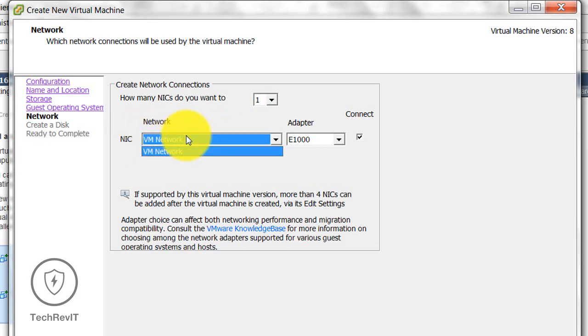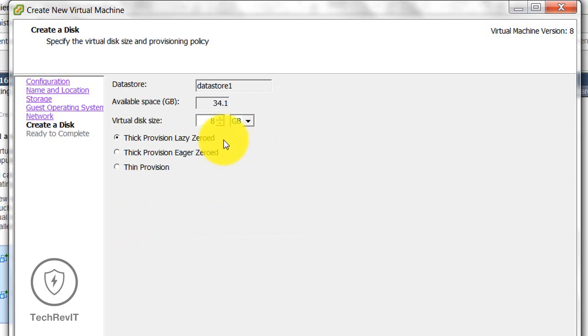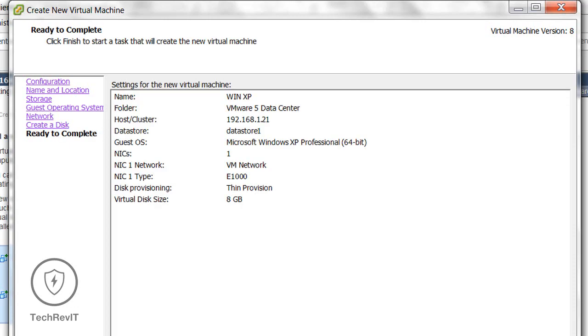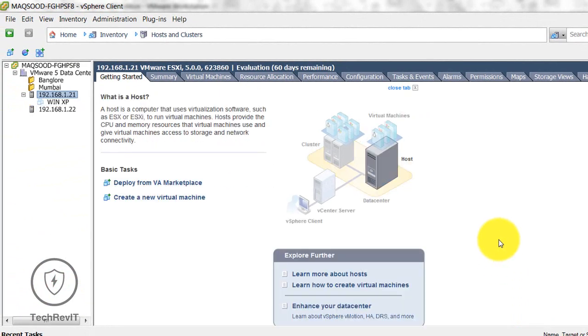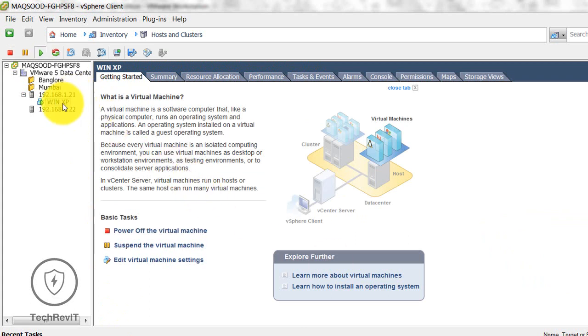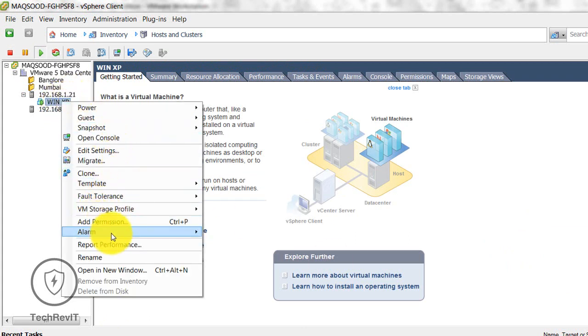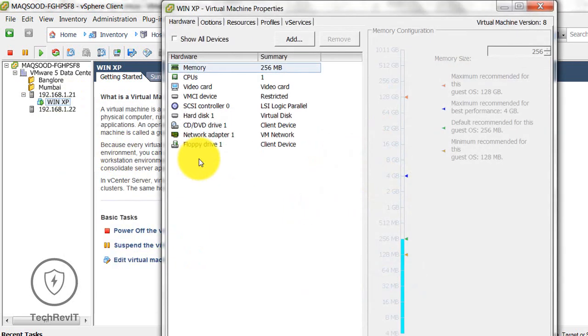We have selected Windows XP to avoid time, high process utilization, and heat of the machine. This is showing the default VM network, and it is showing the option for how much space you will give. Since it is Windows XP, I will give 8 GB, and we have selected thin provision. That means it will allocate zero size at first, and at the time of copying the files, it will start allocating the size. That's the benefit of thin provision. As you can see, below 1.21 it is showing the Windows XP machine.